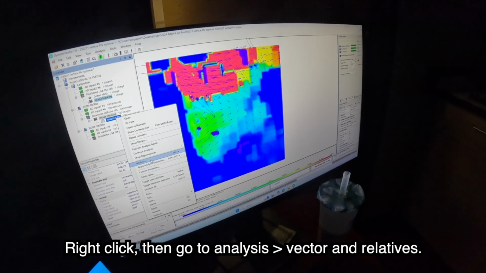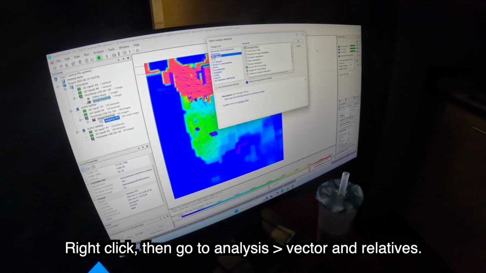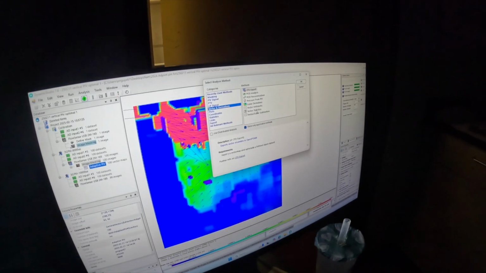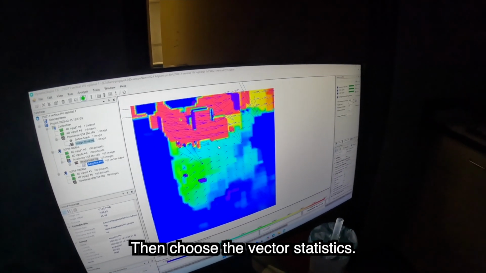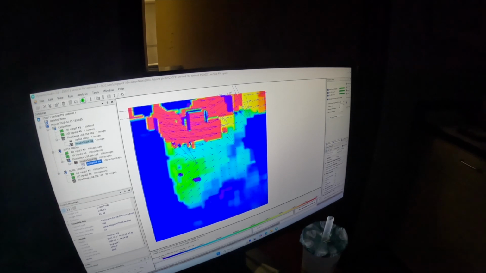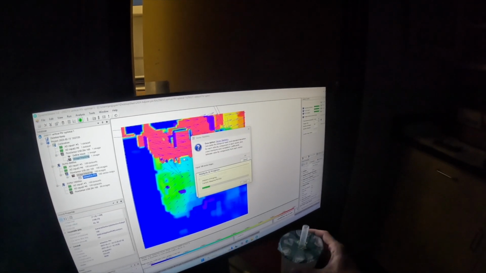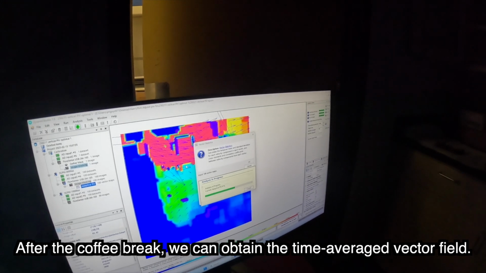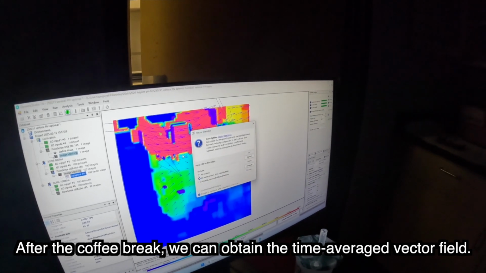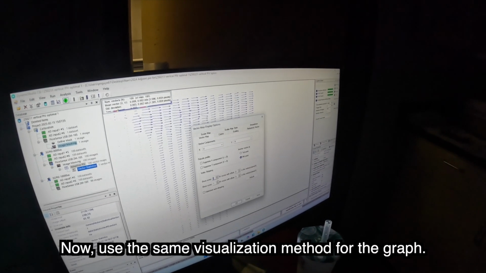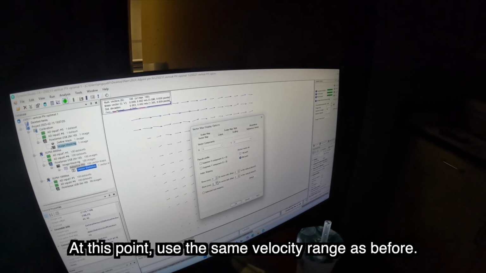Right-click, then go to Analysis, Vector and Relatives. Then choose Vector Statistics. And just click OK. After a short wait, we can obtain the time-averaged vector field. Now, use the same visualization method for the graph. At this point, use the same velocity range as before.